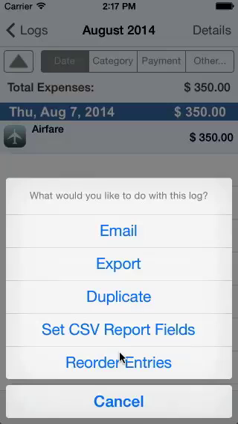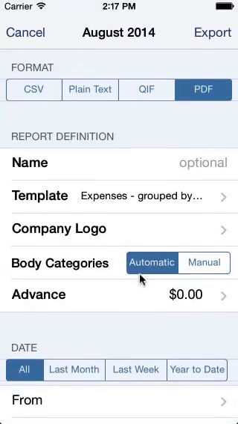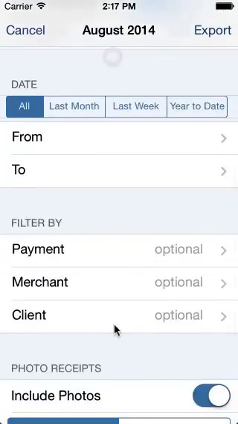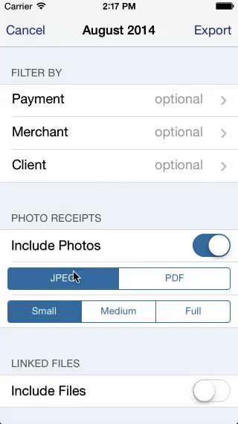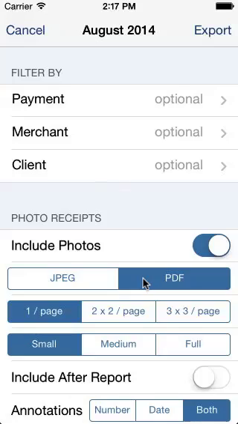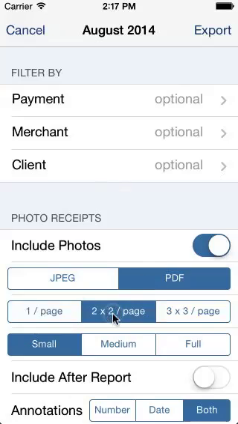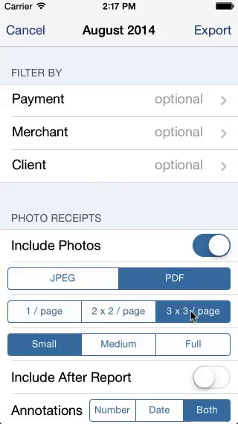This always happens when you're recording a video. You always forget one thing. I don't want to forget this because it's really important. In photo receipts, we talked about JPEG, but we didn't talk about PDF. So PDF is an awesomely cool feature in which a single file will contain all your photo receipts, and you can include them 1 per page, 4 per page, or 9 per page.